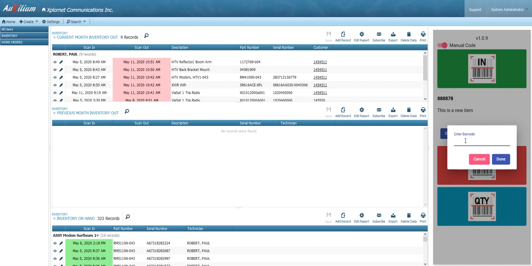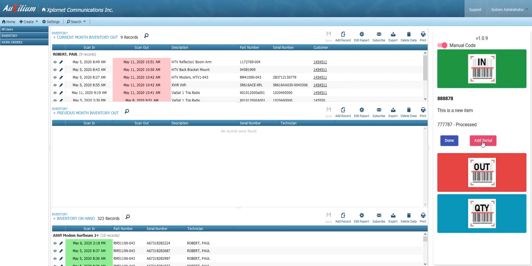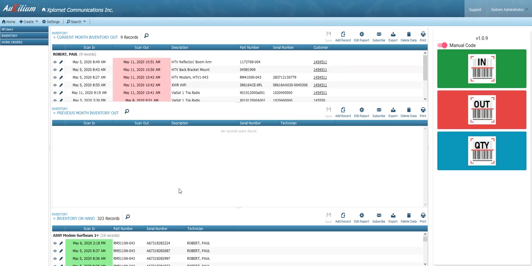So that serial number will just do the opposite. We'll say 777787, and then we'll say that that is a serial number assigned to that part number. And then I can continue to add multiple serial numbers, or I can just hit done here. And now what that's done is it's put it in the database.